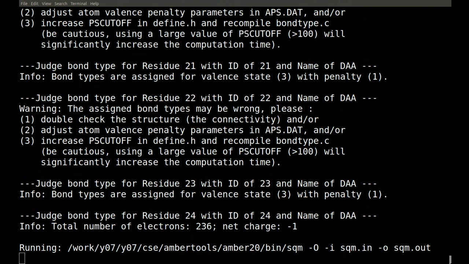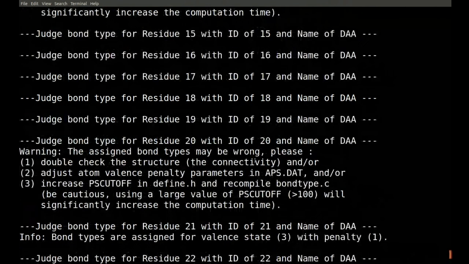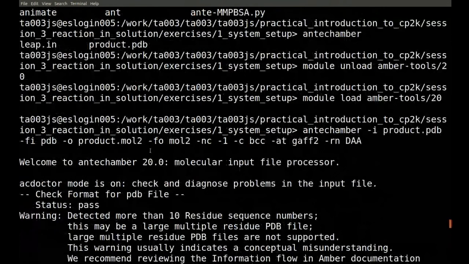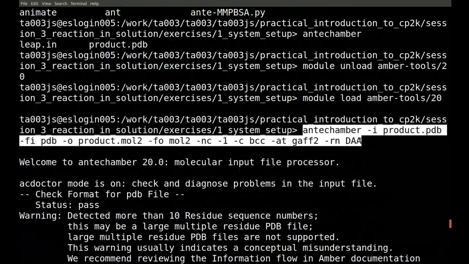Could I display that command again? Yes, that's a great idea. Thank you for the suggestion. I'll put it in chat. It'll be easier for everyone. But the command looks like this.